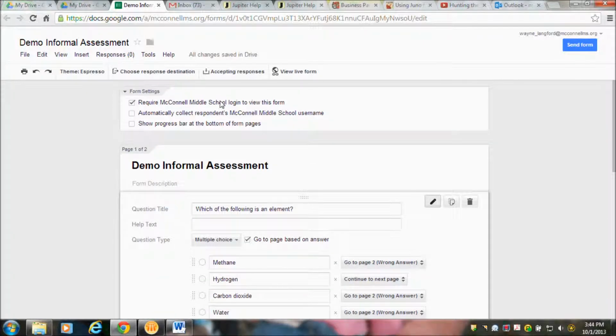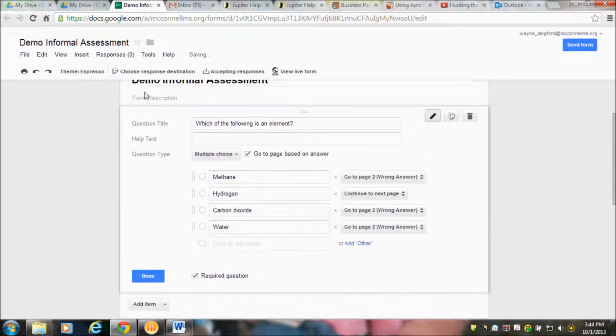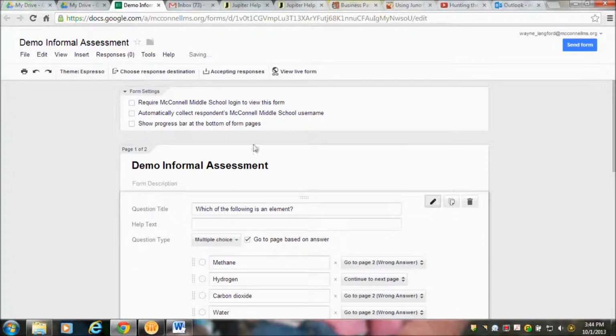If we are not using one of the McConnell student accounts, then we probably want to make it public, which would mean we want to uncheck this so that we could share it on the web freely and let anybody use this assessment. If we do have some of the McConnell student accounts that I've created, and if you would like to use them, please see me and I can get you some, then we would require that, and we would also then probably want to automatically collect their name, and then we'll show them a progress bar too, just to be nice.